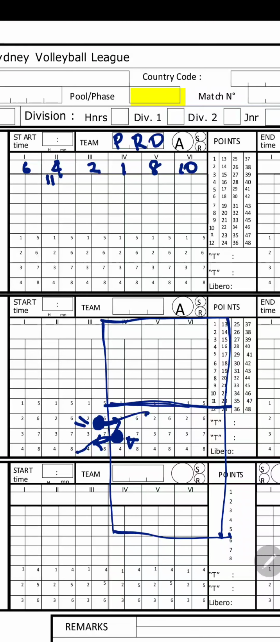Later on, they're going to sub again. This time, number 11 is in the court, number 4 is outside. So they're going to swap. 4 is going in, 11 is going out. All that needs to happen is you put 4 back here. That tells you now that 11 is out, 4 is back in.